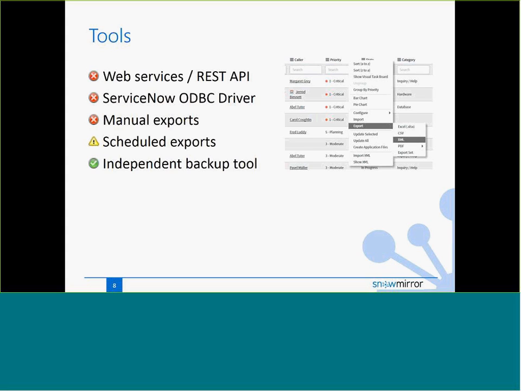There is a way to manually export the data using the user interface. You can export to either XML or CSV. Probably you know it from the list views or even from the individual records. But this is not a reliable, regular backup tool. This is a one-shot way.